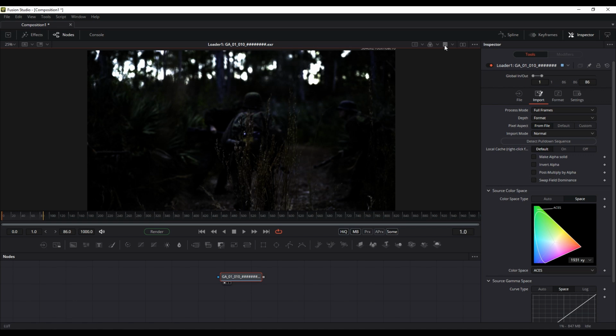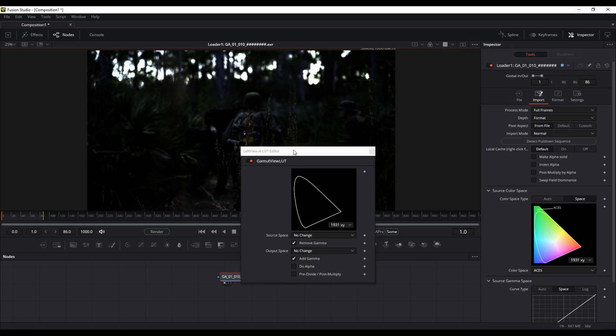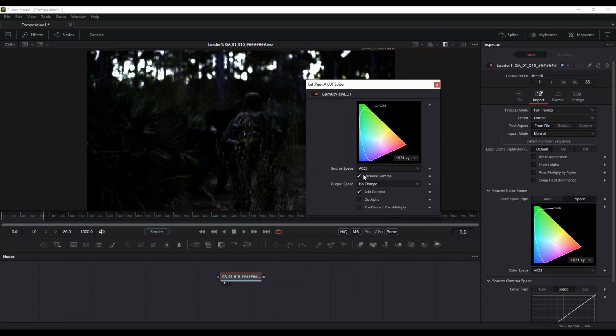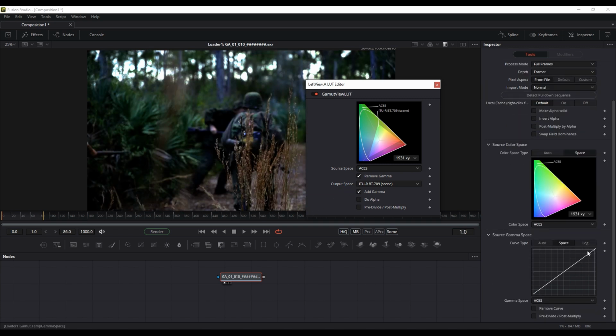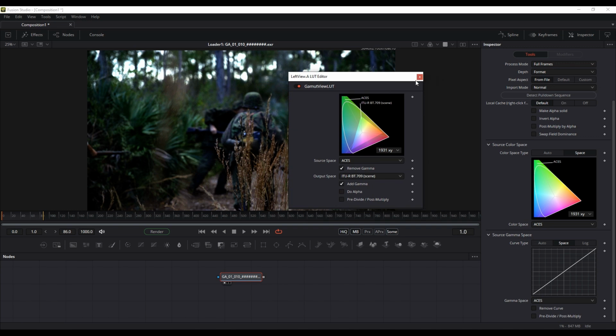So to fix that, this little grid button is our color management, and we're going to hit the drop down arrow, set it to gamut view LUT, and edit that. So our source space is ACES, and our output space we want to view as, here we go, ITU Rec. 709 scene referred. Okay, and then you can add gamma, which is going to add the 2.4 gamma curve. Currently it's linear. It's got a gamma curve of 1, which is no curve at all. And when you add that gamma, it's going to give it a little bit of a curve so that it looks how you would expect video to look.